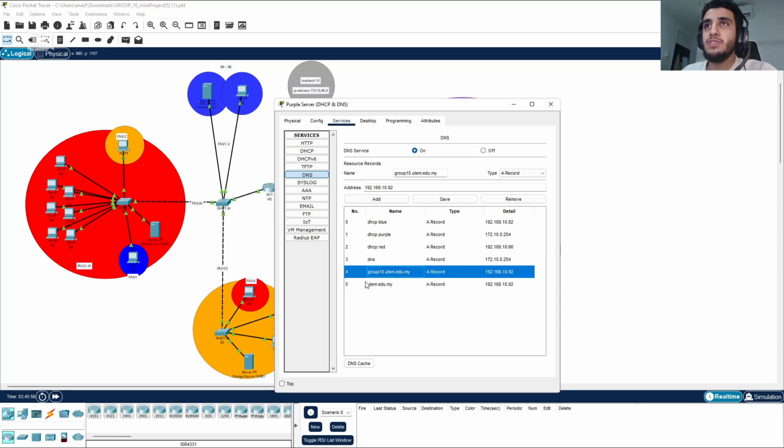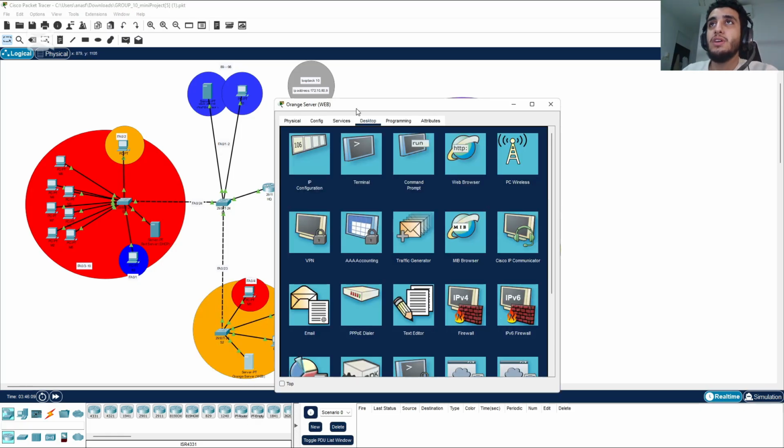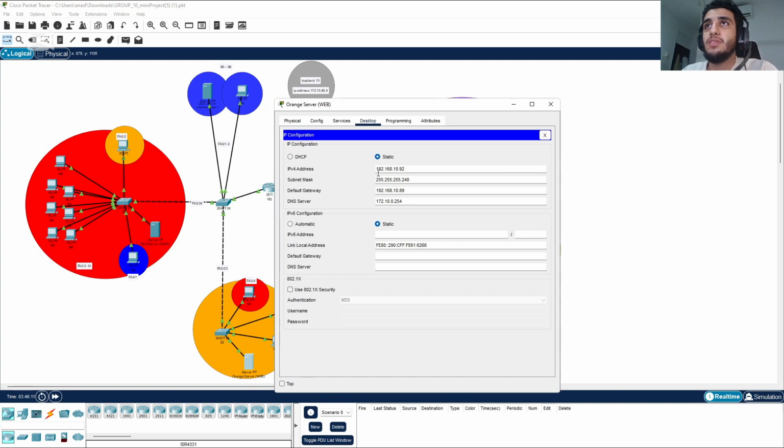And finally, the last one, which is the orange server for the web page. As we see, this is group10.utm.edu.my, and this is its IP address, 192.168.10.92. So finally, let's check the IP configuration. It has the same IP address, 192.168.10.92.